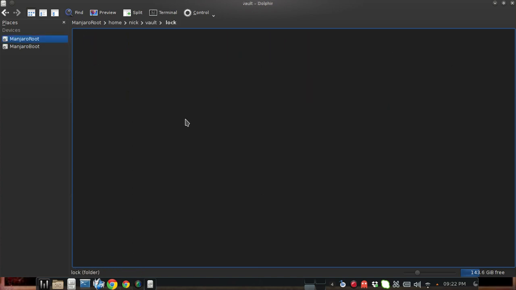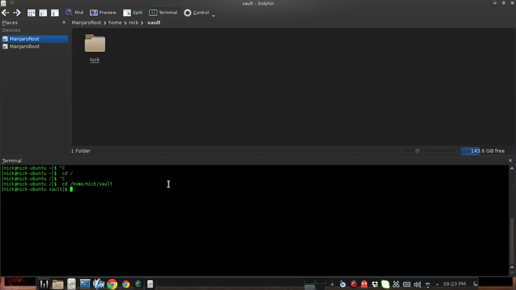I put all the files I want to lock up in a folder. Actually, I just want to lock up one file. We put it in the folder, and we open the terminal to the folder. Using the cd command, you change to the directory of the file which you want to lock up.